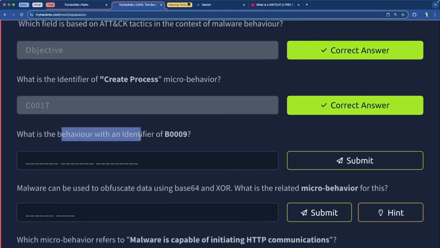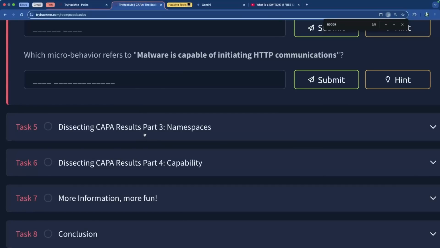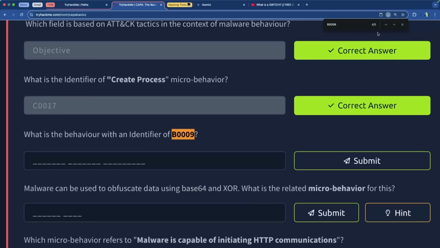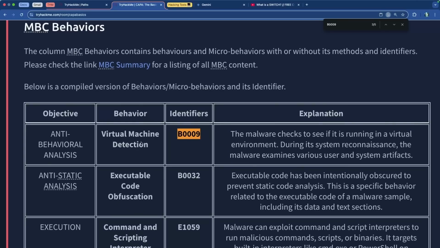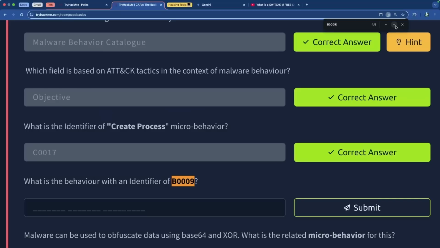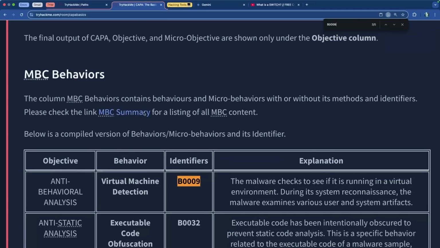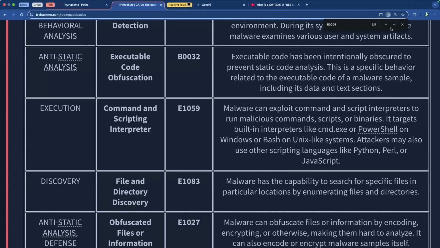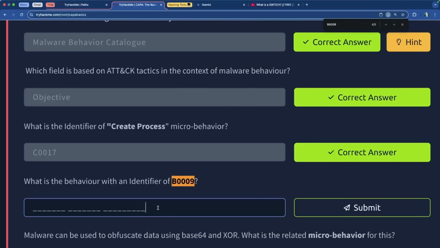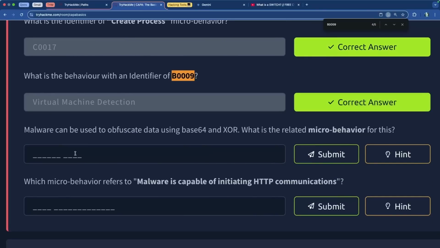What is the behavior with the identifier of B0009? So this is what I'm going to do. I'm going to copy that, do a Control F on my screen and then do Control V. And there are 5 locations that it's attached to. There's the question, of course. There is the identifier right here. So what is the virtual machine detection, right? Is that what the question said? What is the behavior with that identifier? So the behavior with that identifier is virtual machine detection. So there it is. Copy that, and then we're going to click down to go to the question. Come on, go to the question. There we go. Boom, just like that. Little cheats here and there.